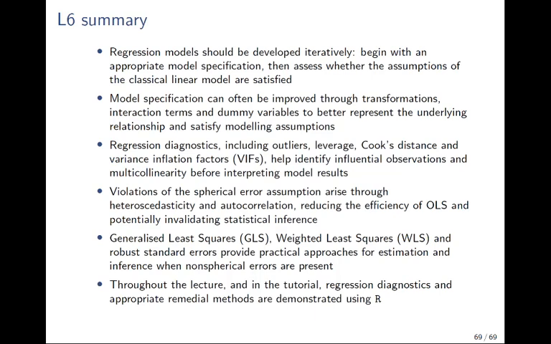Finally, throughout the lecture and in the tutorial, regression diagnostics and the appropriate remedial measures are demonstrated in R, and I encourage you to work through the tutorial material carefully, because these diagnostics are things you will use very frequently when you build a regression model in practice. So that's all for Lecture 6.